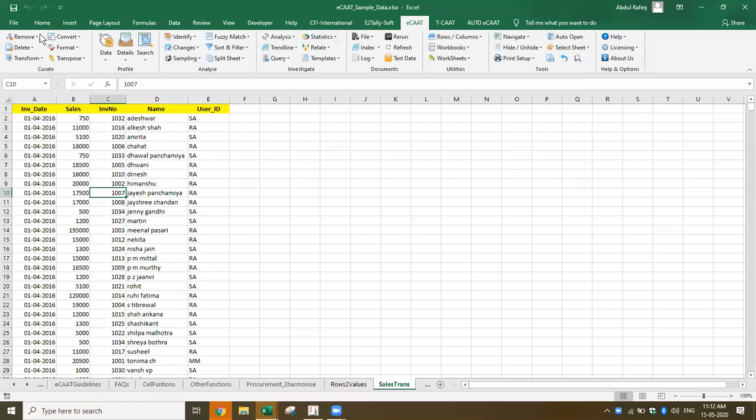Now if you look at this, there are various functions. There are more than 300 functions in ECAT, which you can use for multiple purposes. Now ECAT is the data analytics software. It's like a suite of software which can be used not only for tax audit, it can be used for any type of audit, whether you're doing internal audit or GST audit. What is important is you should know what it is that you want to test for.